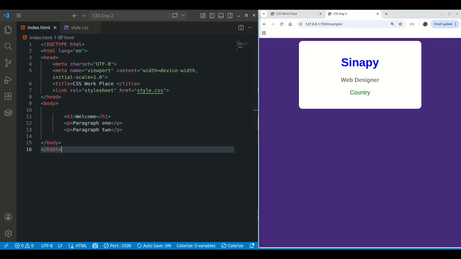Welcome to CSS Day 2. Today we're going to learn selectors, classes, and ID. You will learn how CSS targets elements using selectors. This is one of the most important tutorials. Let's start with CSS selectors.